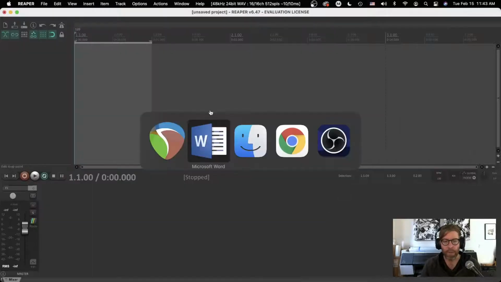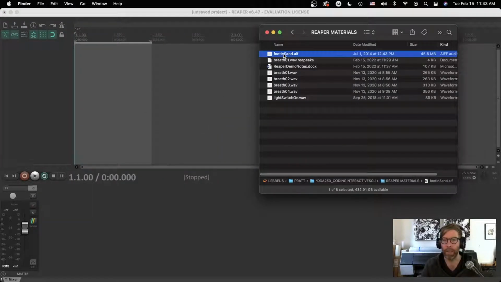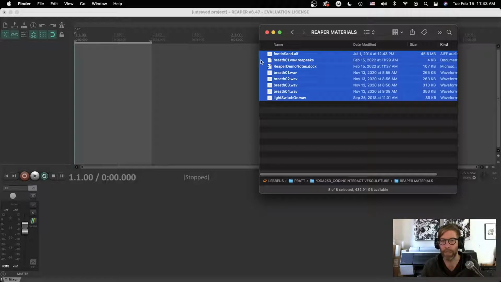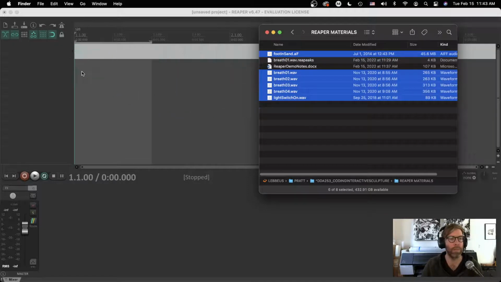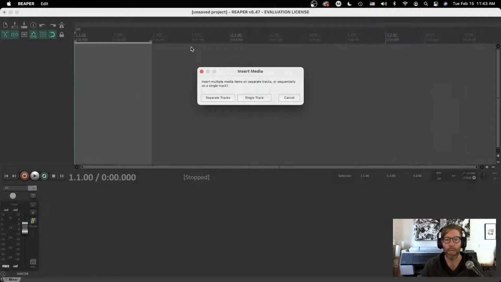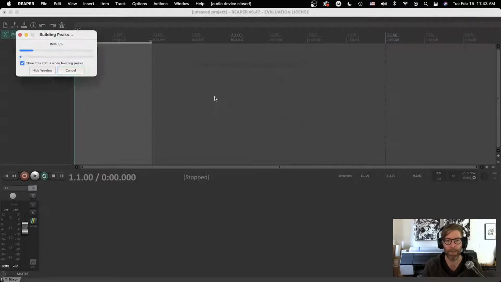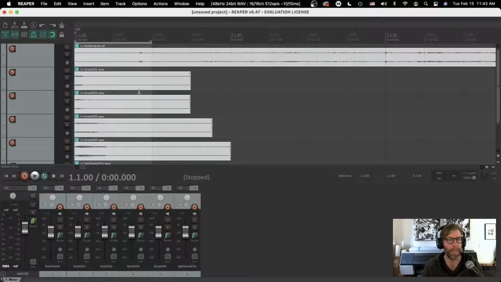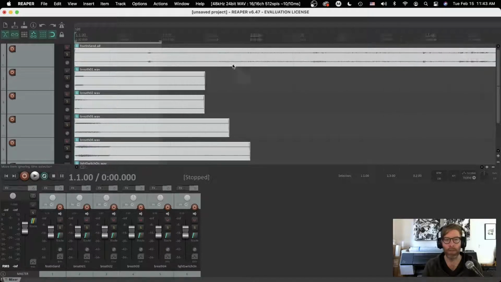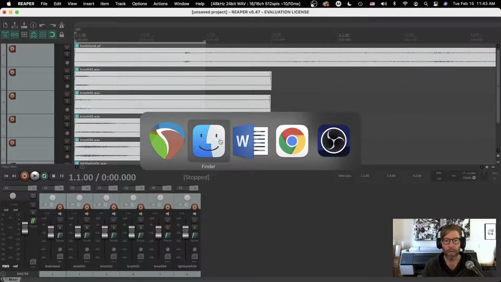Okay, so I have these already, and let's just drag these in. Actually, let's not do that yet. Let's get all these WAVs, and we can just select all of them, drag them in, and then we see separate tracks or single tracks. I want to make these on separate tracks, and it's going to analyze them and make the little waveforms. We see that there.